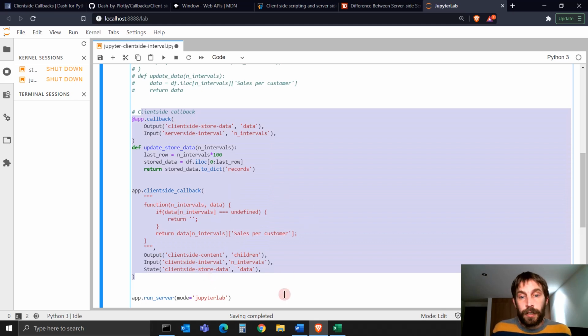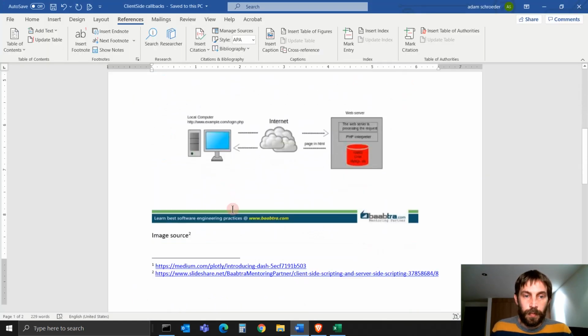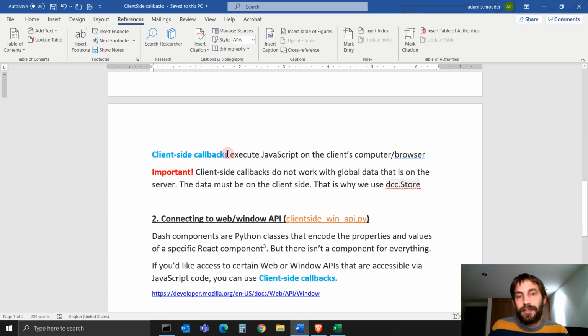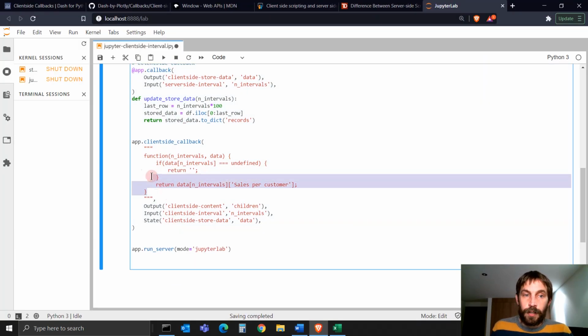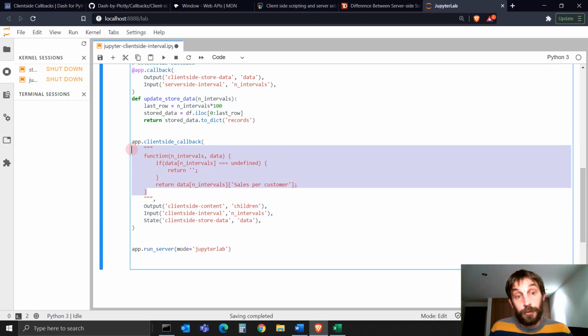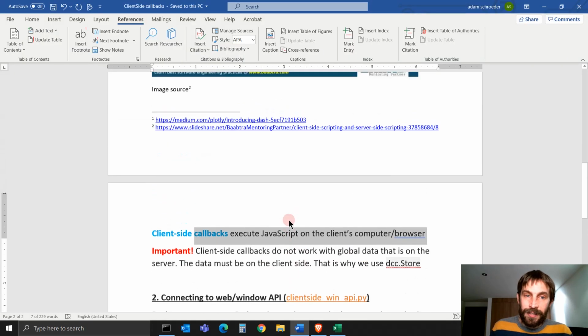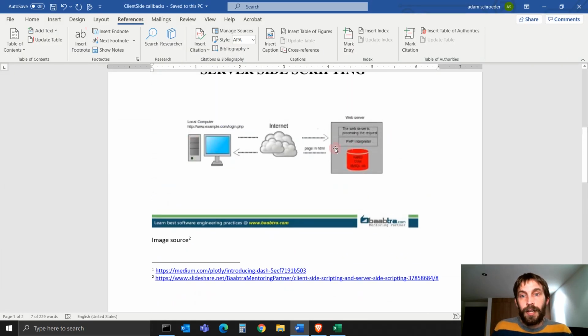So let's see how you build a client-side callback. A client-side callback executes JavaScript on the client's computer. So what we're doing here is taking the JavaScript code and executing it on the client side, in the browser. It's sending information here, asking it to filter the data frame and do something, but the script comes back and is executed here. That's why it's a lot faster, because it's on the user's computer.